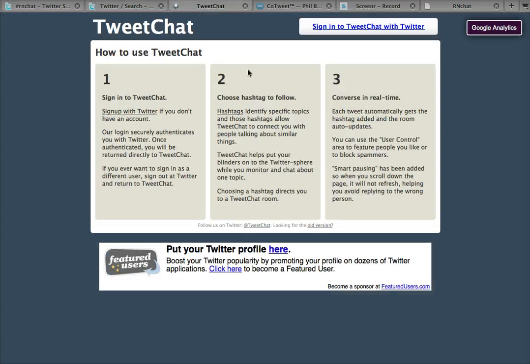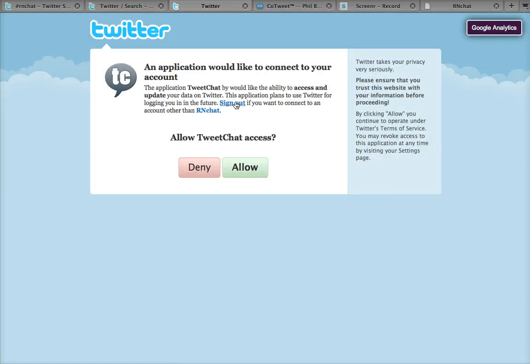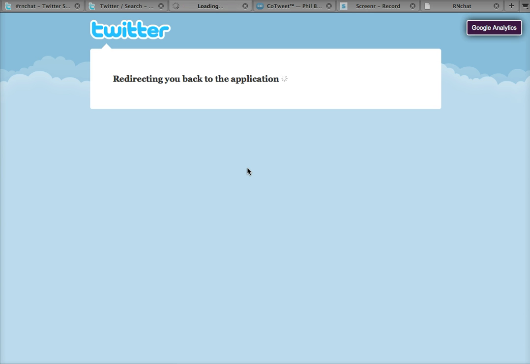A third way to go is to use a service called TweetChat, which is really designed exactly for these things. Sometimes the service is shaky, but for the most part, I think most people prefer to use this because it's pretty interactive and you can control the refresh. Basically you sign in with your Twitter ID. I'm already signed in to Twitter, so it asks me, do you want to give permission to RN Chat? I will click allow, and once it authenticates me, it redirects me back to TweetChat.